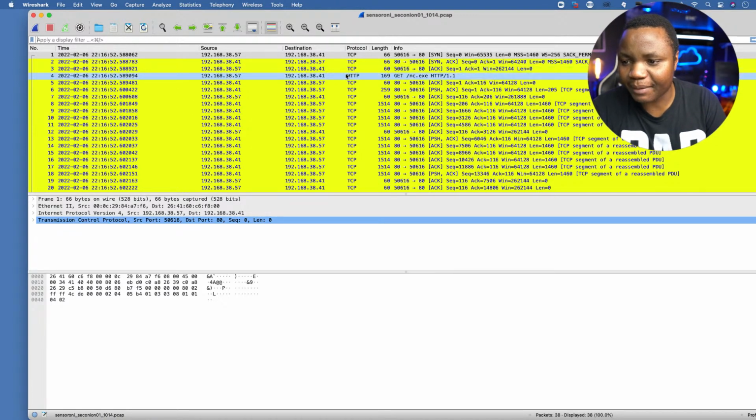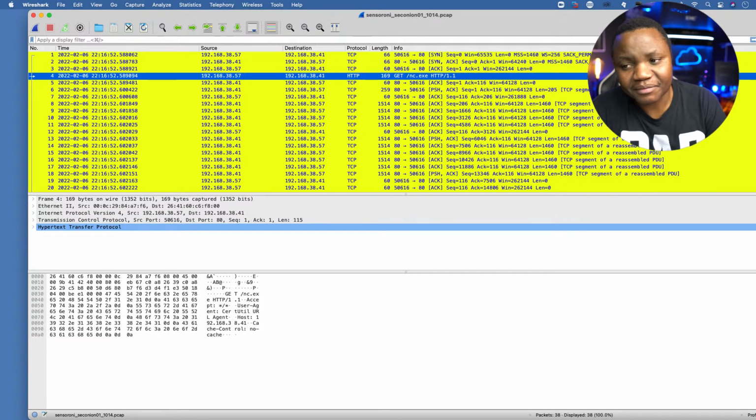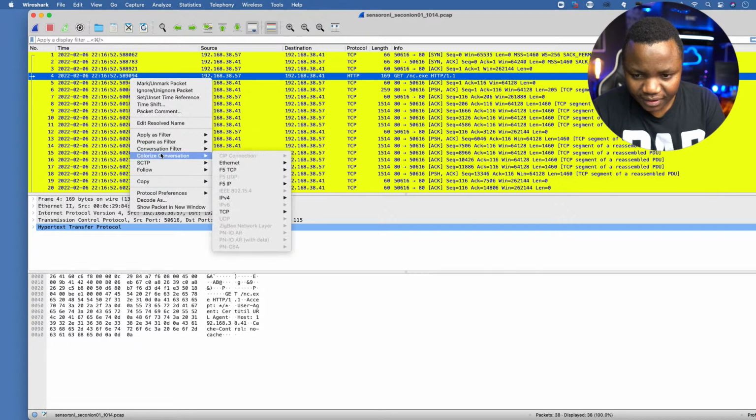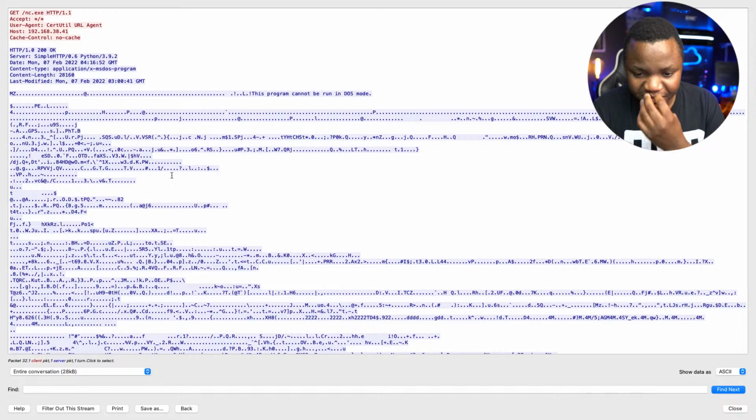I see a GET packet here. This is when we downloaded netcat. Like I said, if this was a netcat, this binary will be very, very important. If an attacker puts something on your system, maybe you want to look at it further. But right now, as you can see, I can follow this HTTP stream.